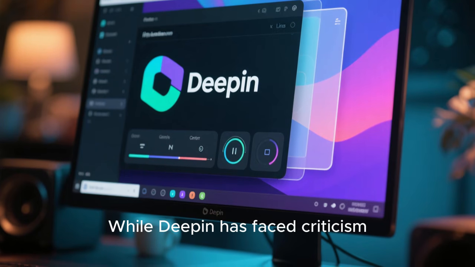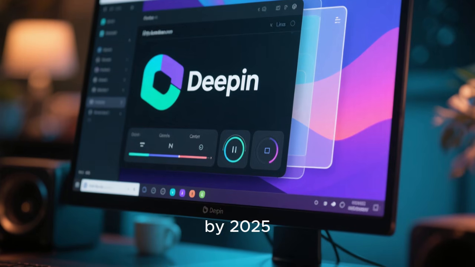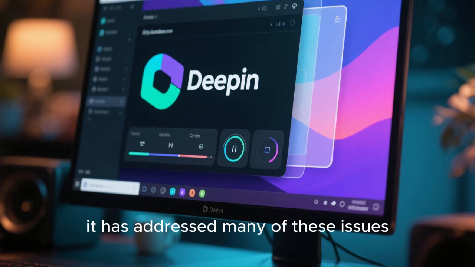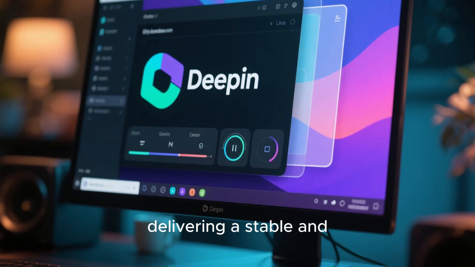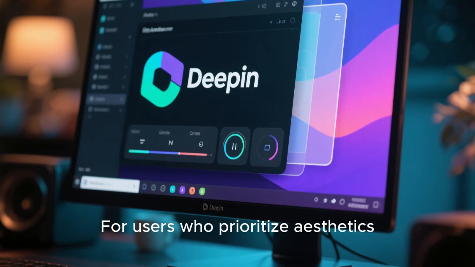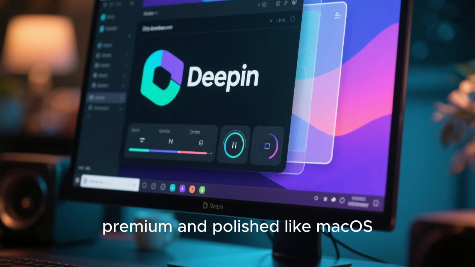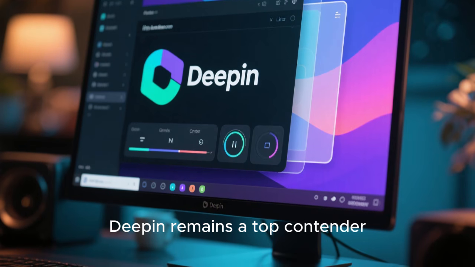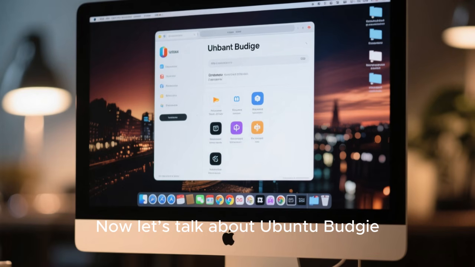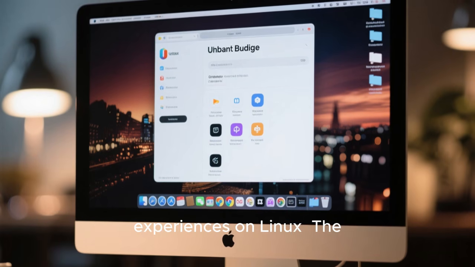While Deepin has faced criticism in the past regarding performance and privacy concerns, by 2025 it has addressed many of these issues, delivering a stable and visually impressive system. For users who prioritize aesthetics and want a Linux distro that feels premium and polished like macOS, Deepin remains a top contender. Now let's talk about Ubuntu Budgie, a distro that quietly delivers one of the most macOS-like experiences on Linux.